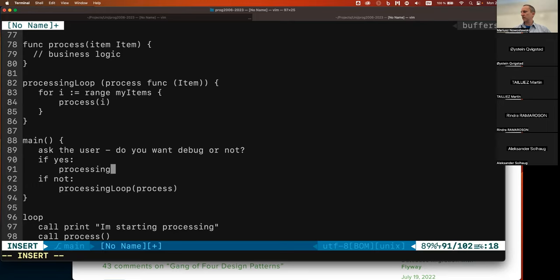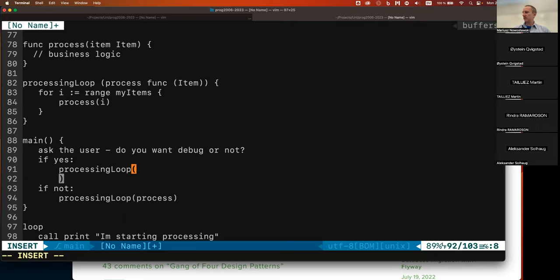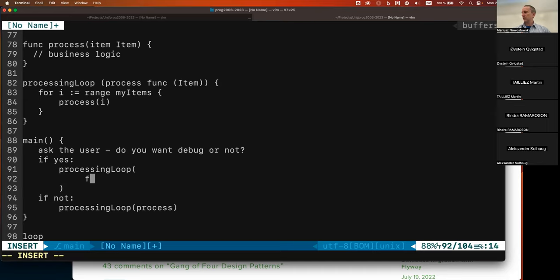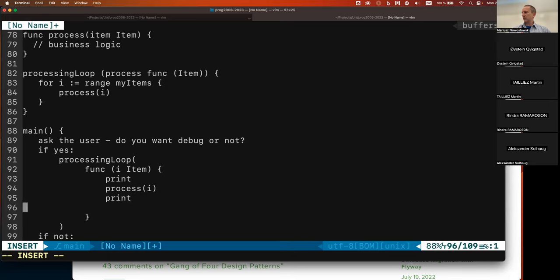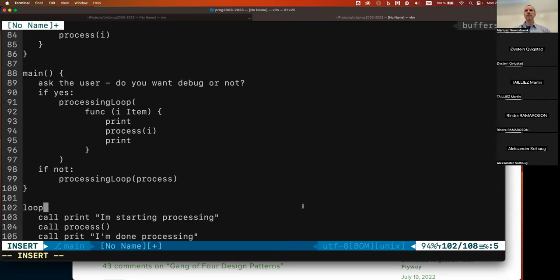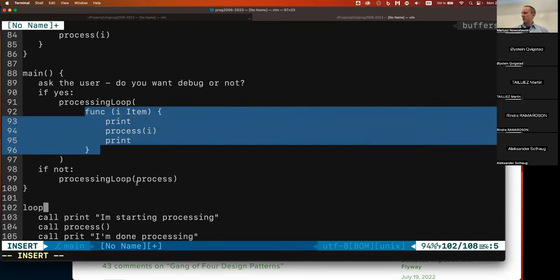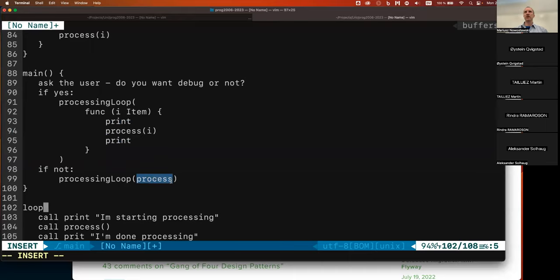we do processing loop. And now we don't call the original process, but we pass a function which takes an item, i, as a parameter, and print here, process i, and print, right? So we decorated this process with additional behavior at the beginning and at the end. We pass it to our processing loop as a function, same as we did here with the unmodified version, right?